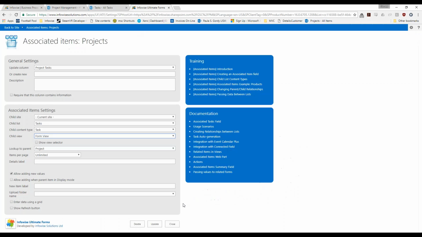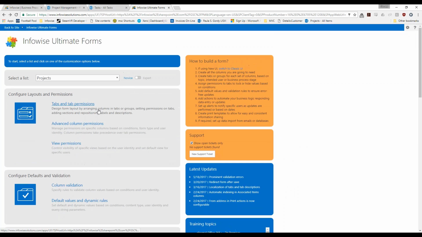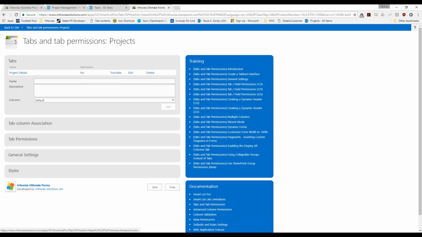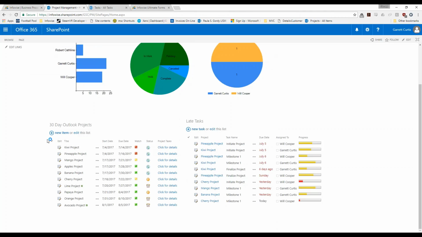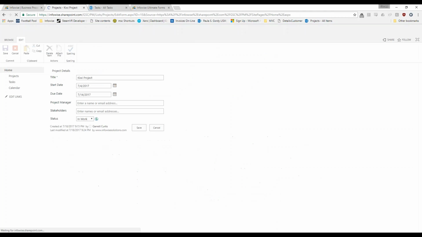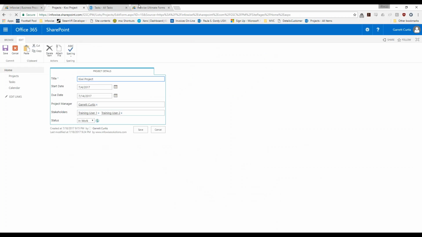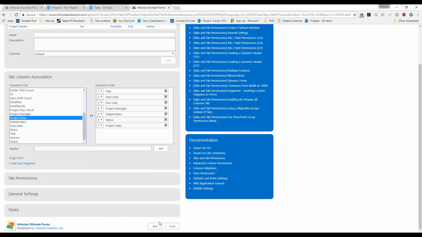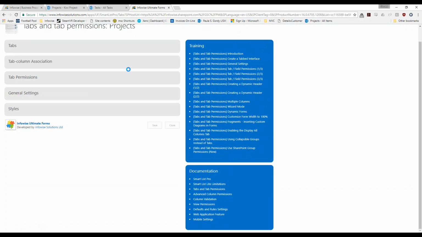Now additionally, if I wanted to, we didn't really talk about the forms part in this webinar, but one of the nice features of Infowise Ultimate Forms is that nice form. So what I'm talking about here is when I hit edit, it's what I see. This is the Infowise form. What I'm going to do is add the project tasks column to the Infowise form and save it. What that's going to do is update my view form and my edit form to show that new project tasks column. Just take a second to save here.